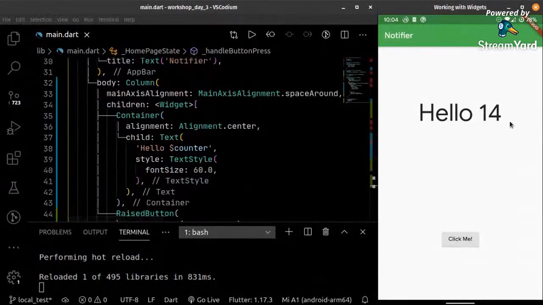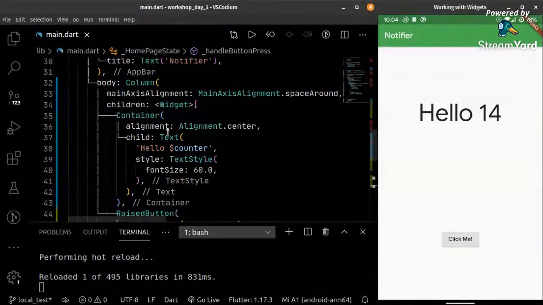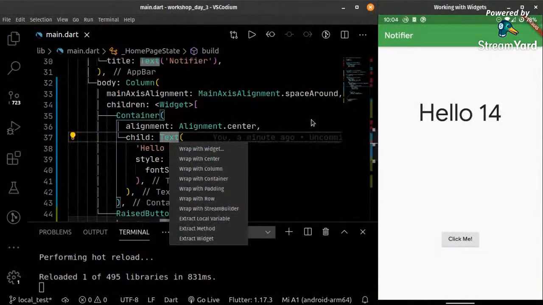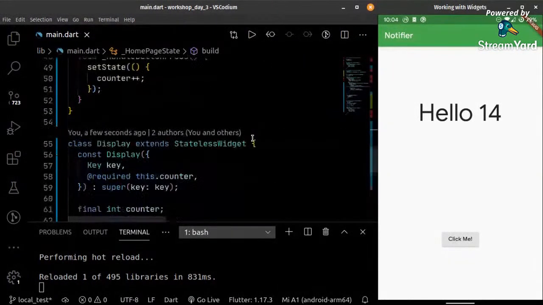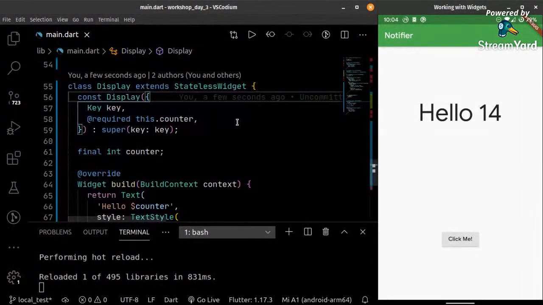So as you can see, only this text widget is changing. So what we do is we use something called widget refactoring. Now what is widget refactoring? We effectively break the widget tree and we take the small part that has been broken and make that a separate widget from the main widget. So in this case, by that handy tool, we can extract this widget. Let us give it a name of display, and that is our own separate widget.